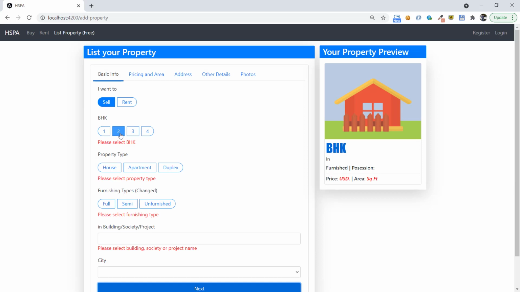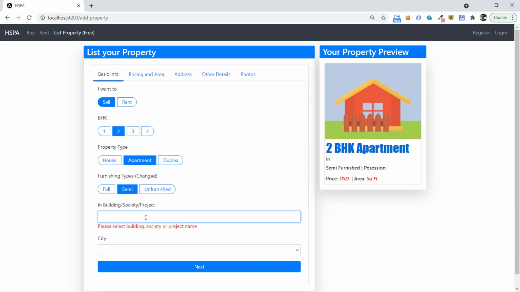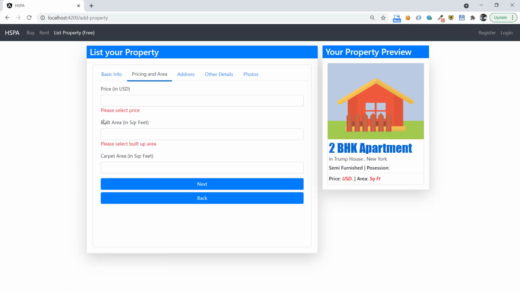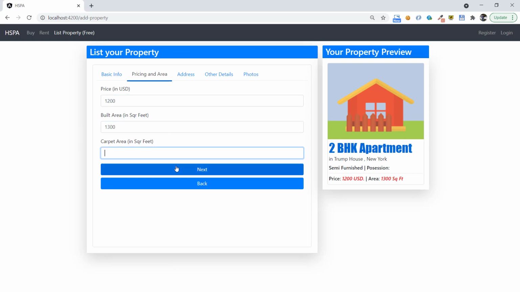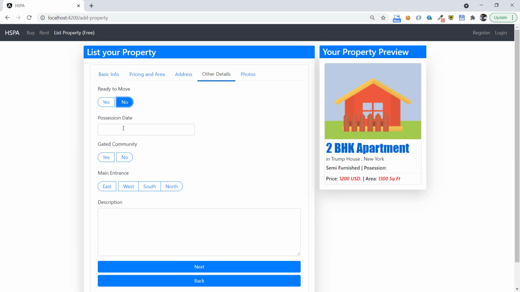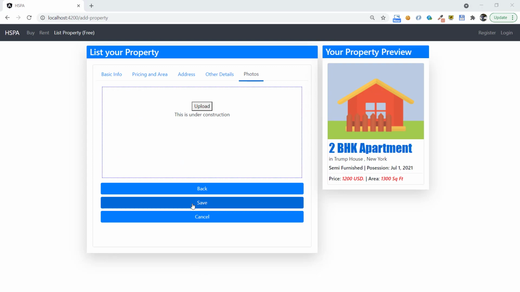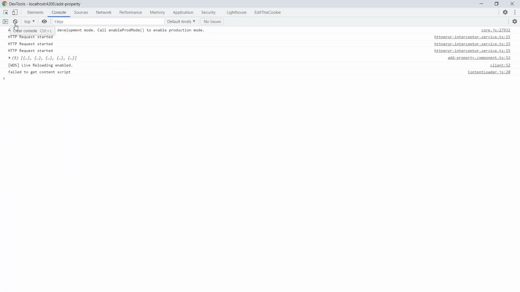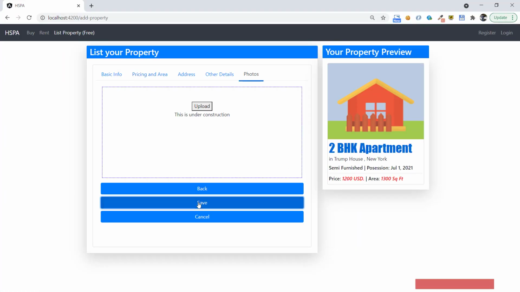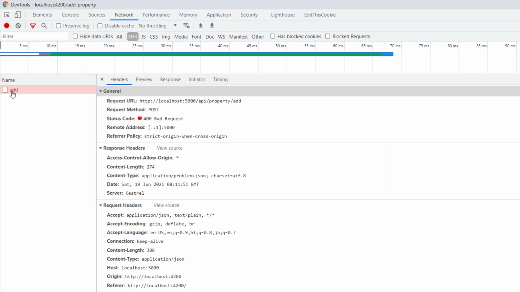Let's try one more time filling up only the mandatory fields because that is what we would like to save in the database at the moment. Clear the network history and console. We got this error pop-up, but that is blank. We will fix it later. Let's look at the request in the network tab.